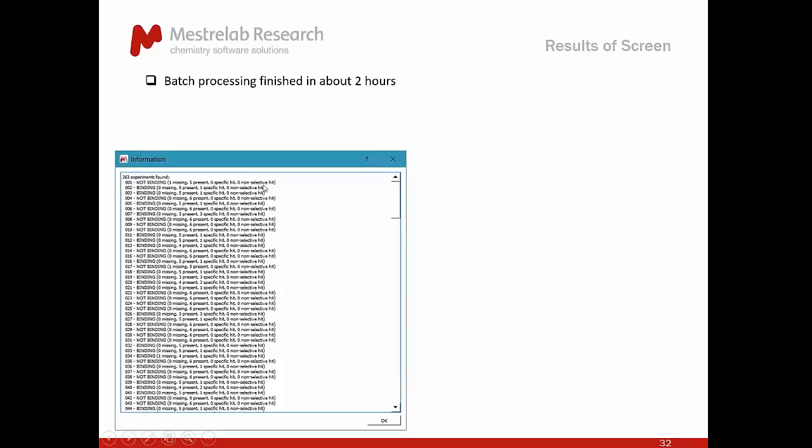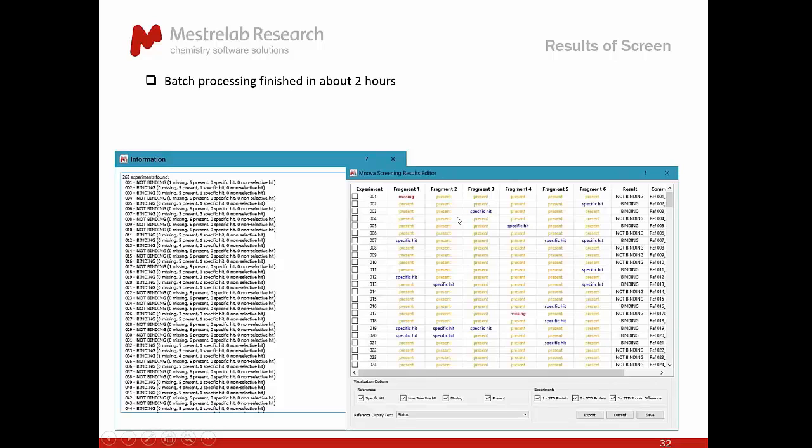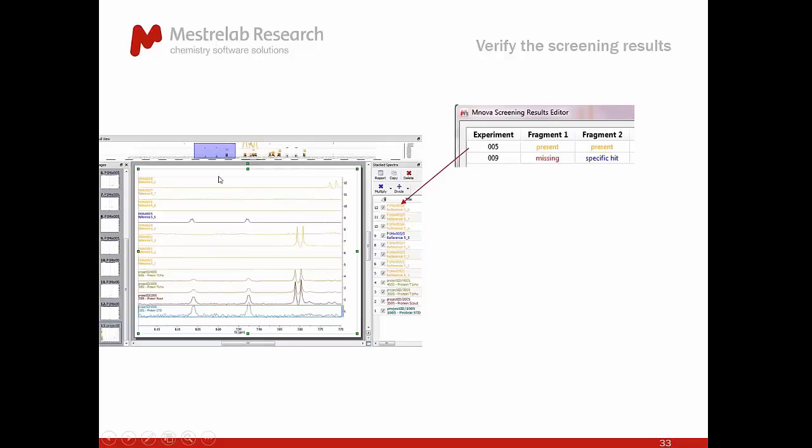Then you get a display like this showing all of those mixtures, which one has a hit, which one might have a missing compound, etc. It also shows a spreadsheet of all the fragments of all the mixtures with color coding of status. You can click on any of those rows to see the details like that, the stacked spectra of the reference spectra and the mixture spectra. All right.